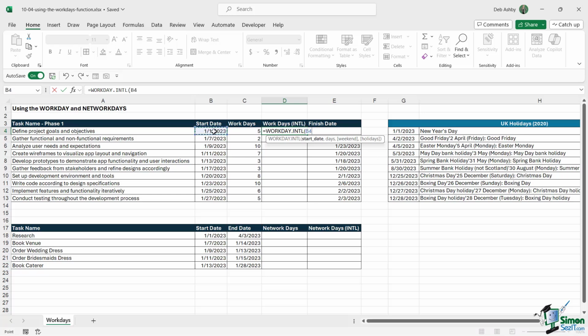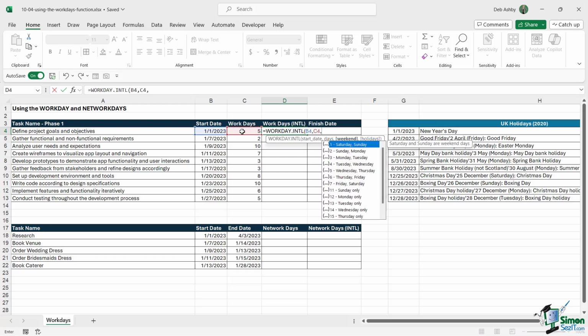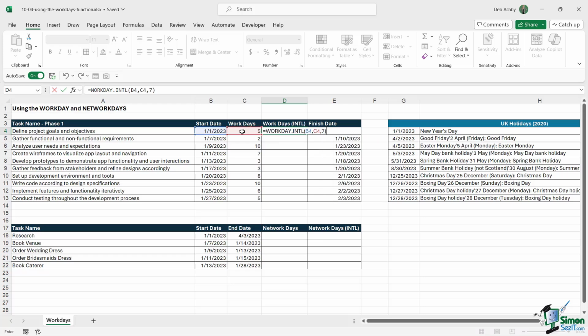We select the start date, comma, the number of work days, and then we get to define our weekend. I know there are quite a few countries, particularly in the Middle East, where Friday and Saturday is actually the weekend. So I could choose that one instead, and then I could also add in any holidays if I wanted to. Now, I'm not going to do that in this case. Let's close the bracket, Control Enter, and then we can double click to copy down.